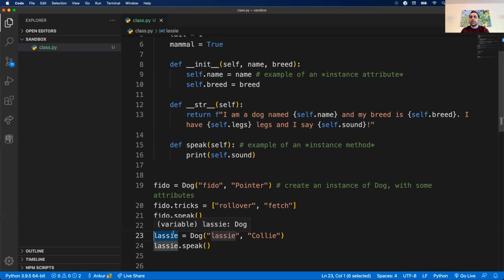So this goes back to my mention that sometimes it makes sense to create attributes inside the init method, because these are guaranteed to exist for any instance you create. Versus if you create an instance attribute outside of the init method, these aren't guaranteed. In this case, Lassie does not have a tricks attribute, but both Fido and Lassie are guaranteed to have a name attribute and a breed attribute.